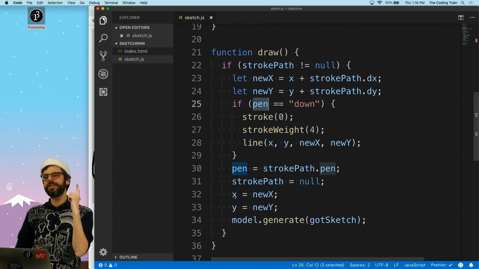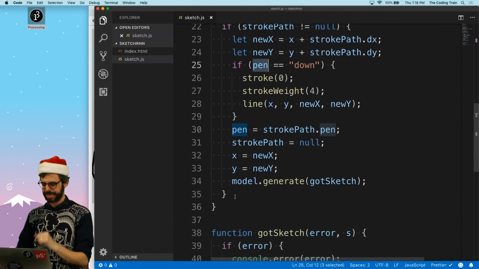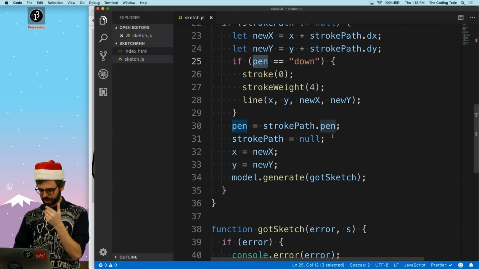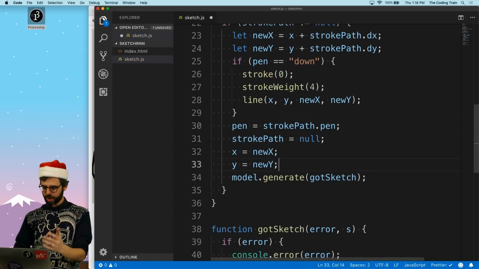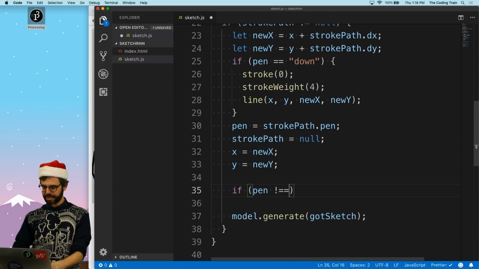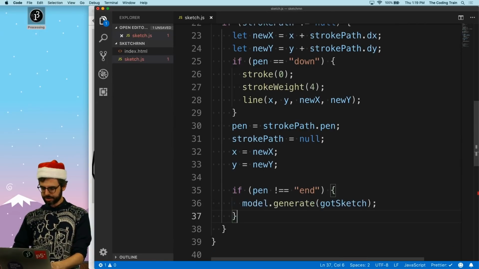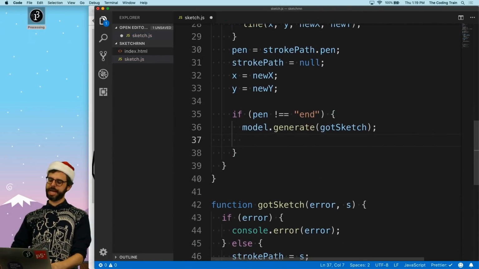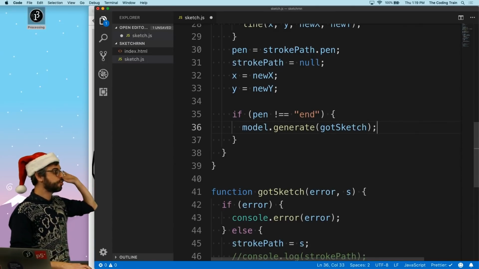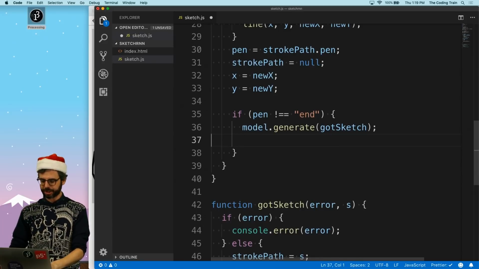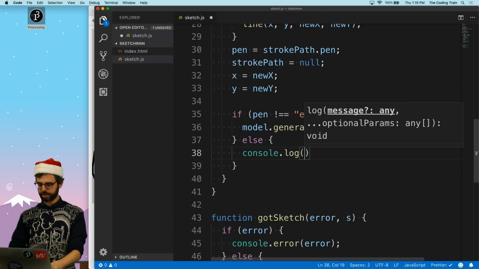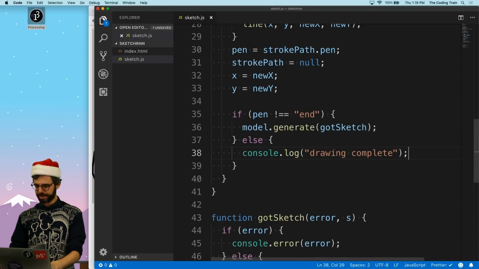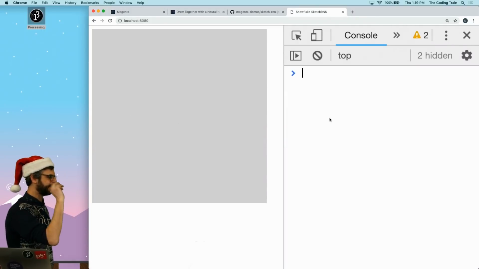Okay, but now we also need to figure out what to do. We need to check for pen ending. So let's set the stroke path to null. We can do all this, but as long as pen is not equal to end, then I'll generate the new one. So if pen is equal to end, don't bother to generate another stroke. And then I'm going to just put in here, else console.log drawing complete. Okay, let's give this a try. We're going to see the cat.